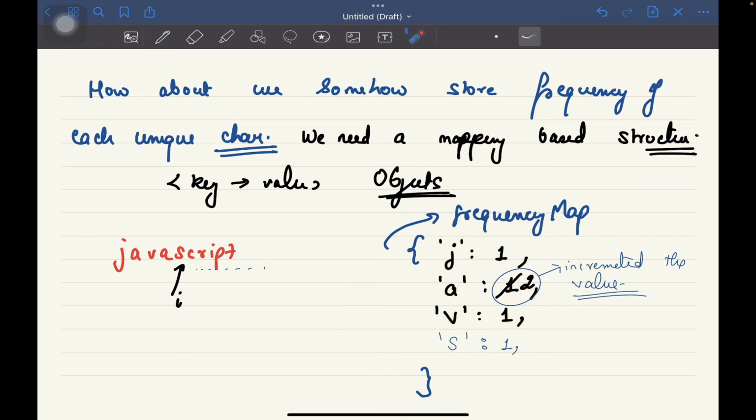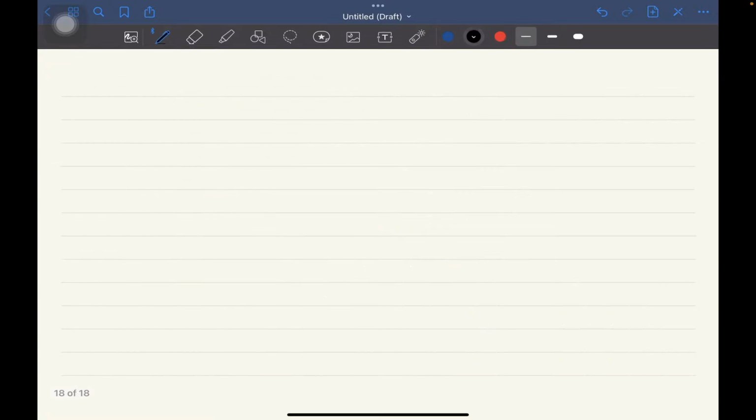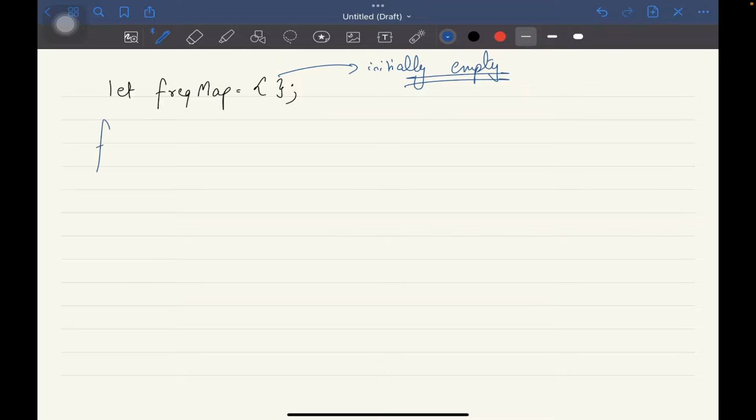So how can I write the code for it? You can say let frequency map equal an empty object. Initially it is empty, because currently we don't have any mapping. And then we can iterate.